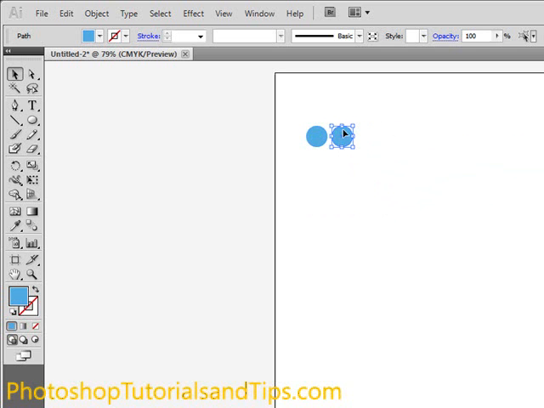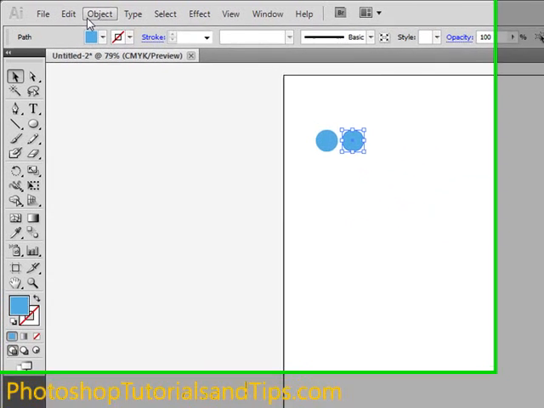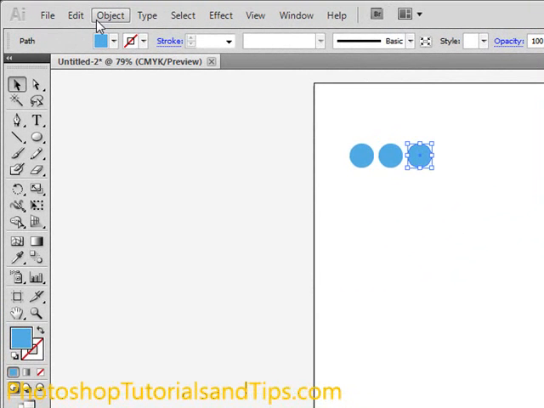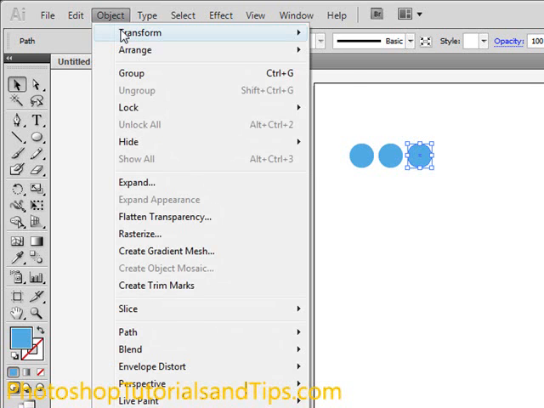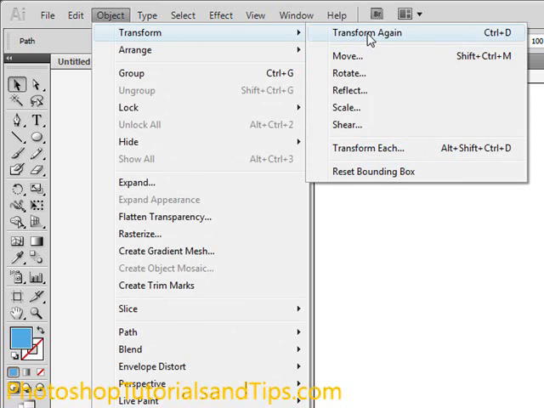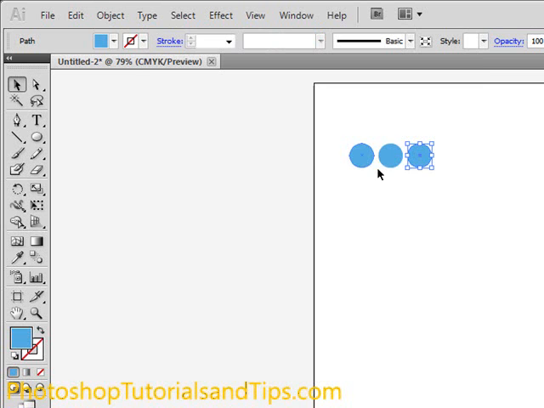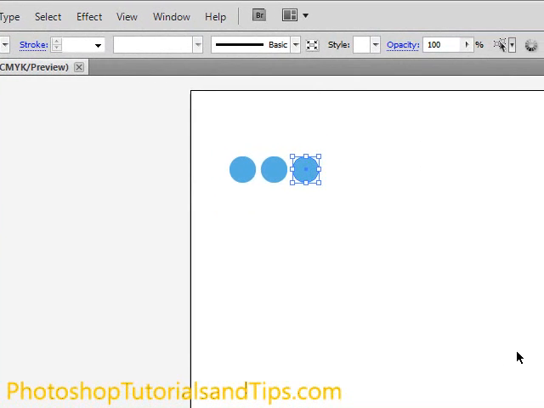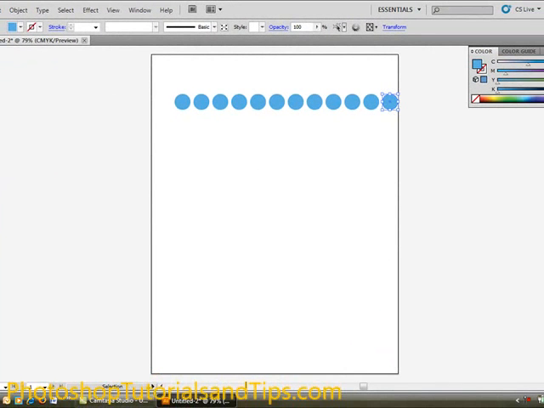Now without deselecting this, don't deselect this or anything yet, go ahead and do Control D. And on Mac, this is where you use the Command key, so Command D. What that is, is a shortcut to Object, Transform, Transform Again. Whatever we just did, it applies the same thing to the newly selected object. So I'll hit Control D a couple times, and it creates this pattern here.